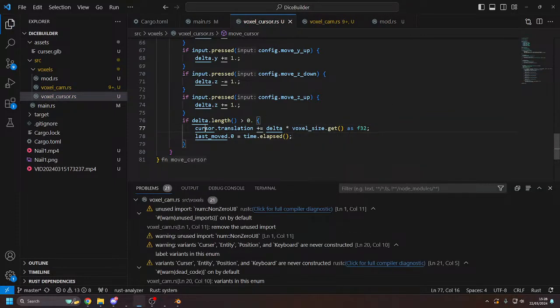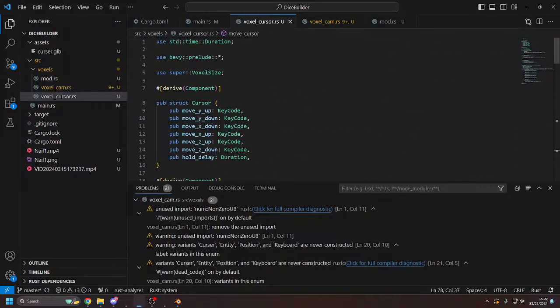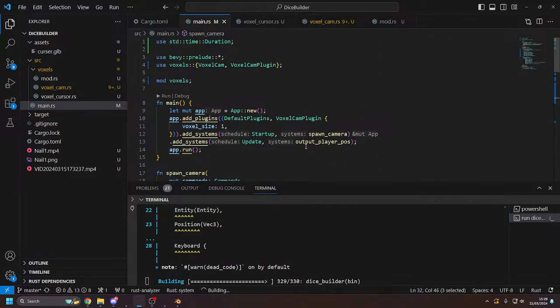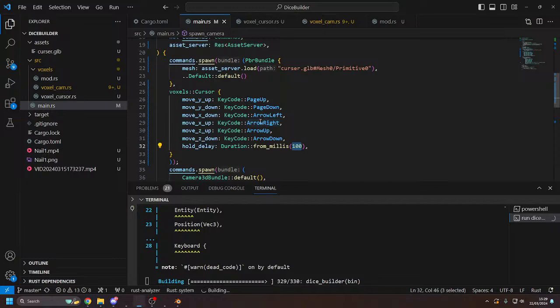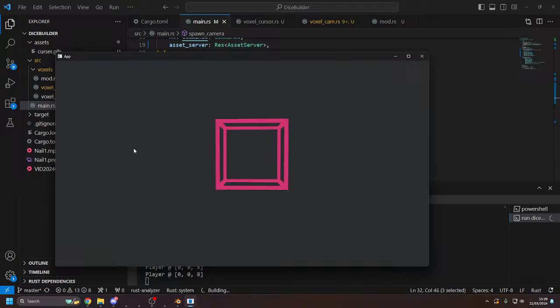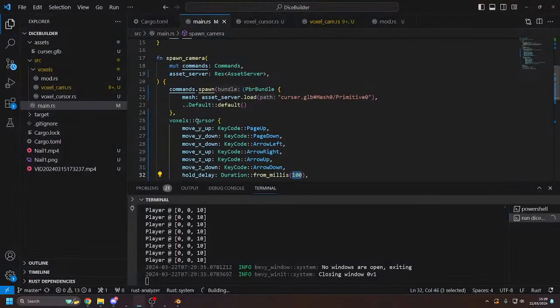Okay, so we say cursor translation plus equals delta times the voxel size path move 0 equals time elapsed. So that should mean that once you moved, you can't move it for another 100 milliseconds or whatever you've set the hold delay to. So I have it set page up is move up and down. Okay, so if I move back here and then I use the arrow keys. Oh, we should probably add the plugin. That would help, wouldn't it?